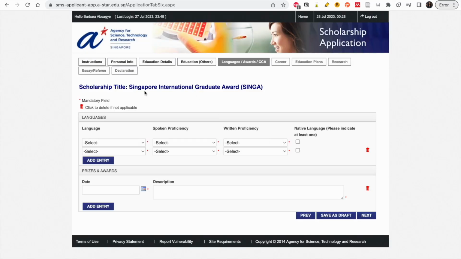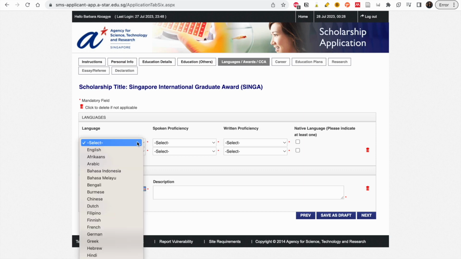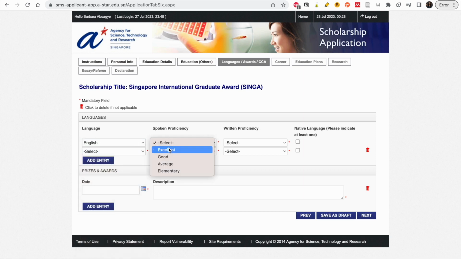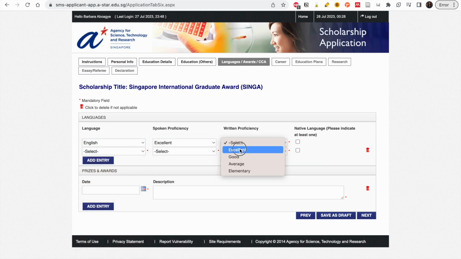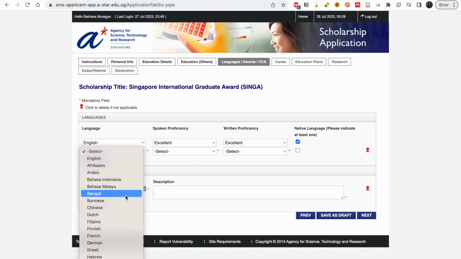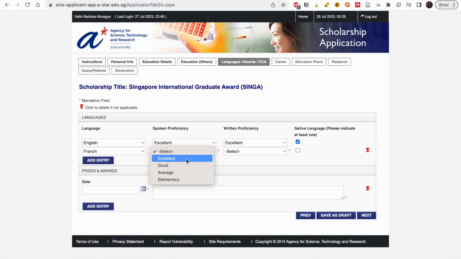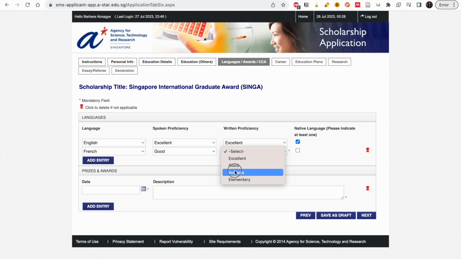So scholarship title, we are going to look at the language. So English, spoken proficiency, excellent, written, excellent, and native. If the other that you speak, French, intermediate, good, average. So you're going to choose, if the other languages you want to add, you go to add entry.